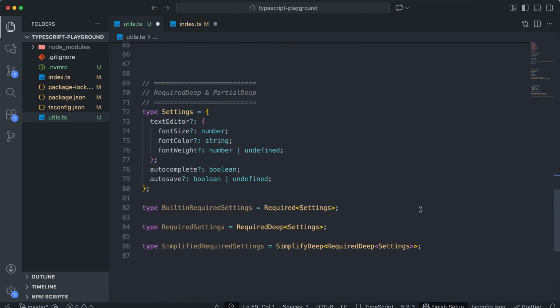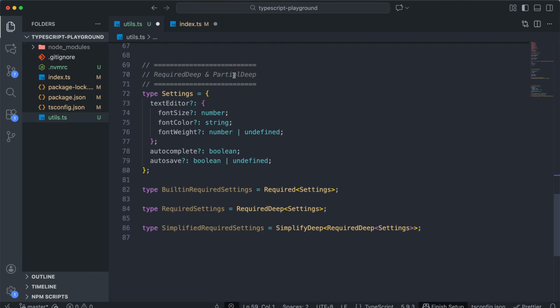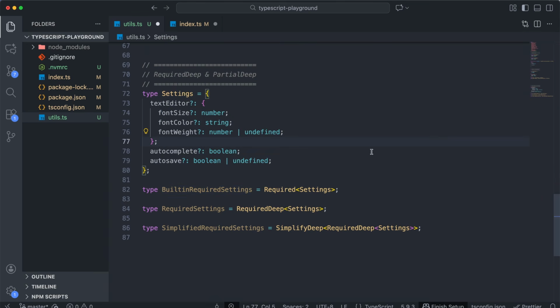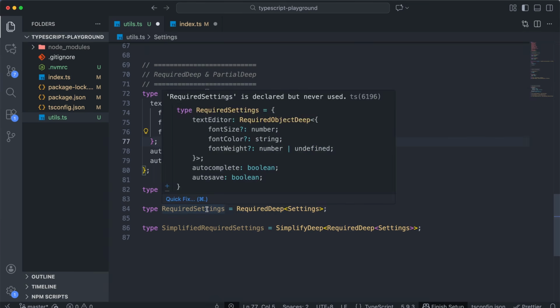The next utility is called RequireDeep and PartialDeep. These utilities are used to recursively make a type required or partial. For example, if we have a type that has all optional properties, if we use just the built-in required type from TypeScript, you'll see that the resulting type only makes the properties at the top level required. So these two properties are all required. However, when you have one level of nesting, these properties don't become required. So instead, if we use RequireDeep, then that will recursively go through the type and make all properties required.